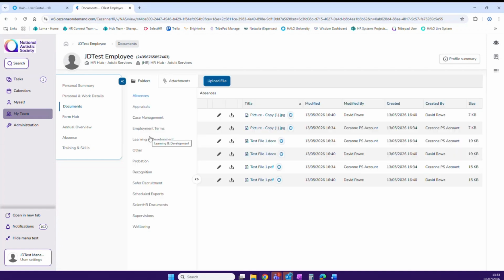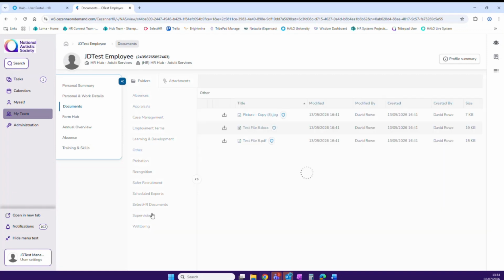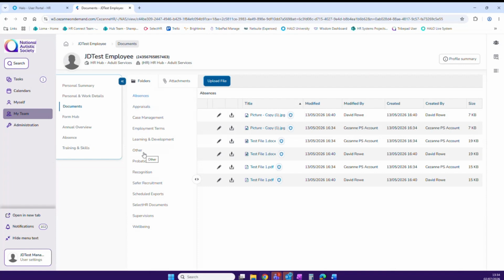I should also add that if you are a manager, you can upload documents into an employee's file. And so into most of these sections, you will see the upload file button. And that is where you would upload a document if you wanted to add something to somebody's file. You can't add to absolutely all of these files. I think maybe the other folder is a restricted folder, but most of the folders you will have the option to upload to as a manager.